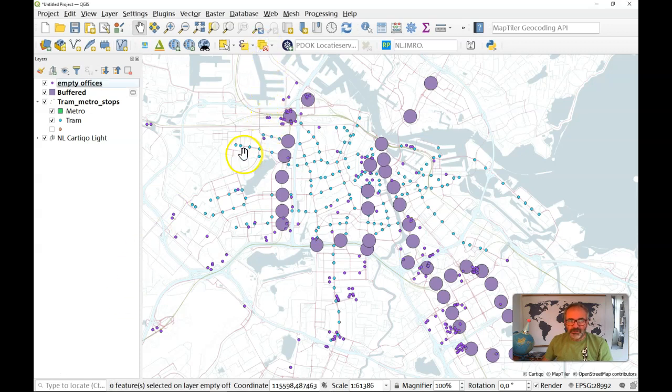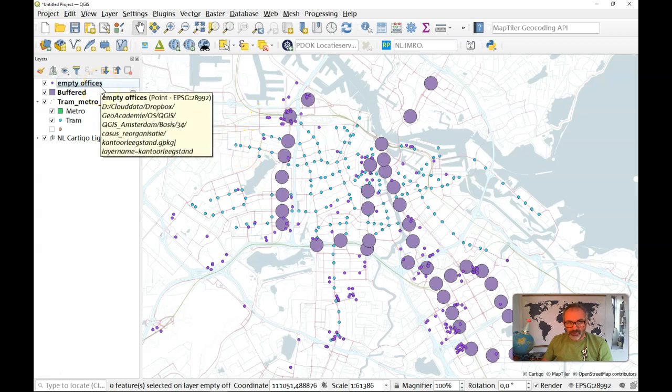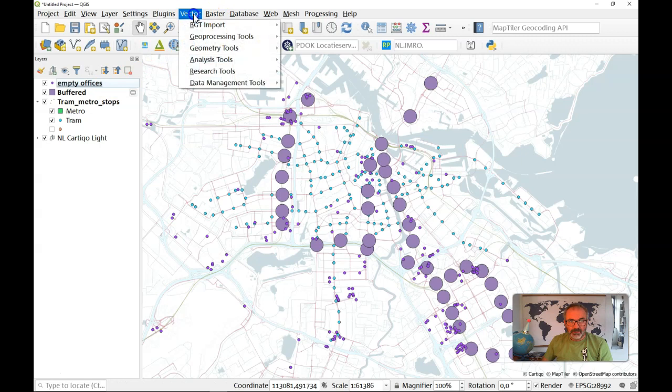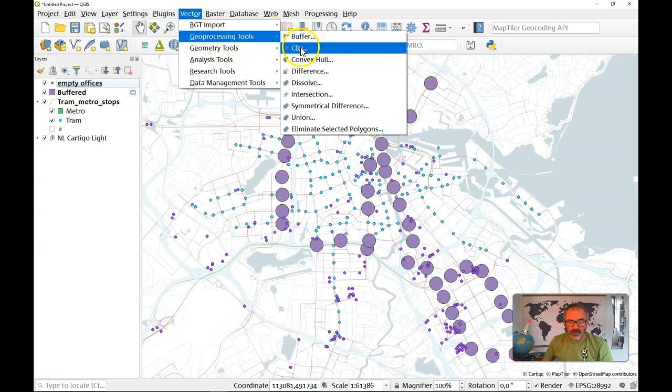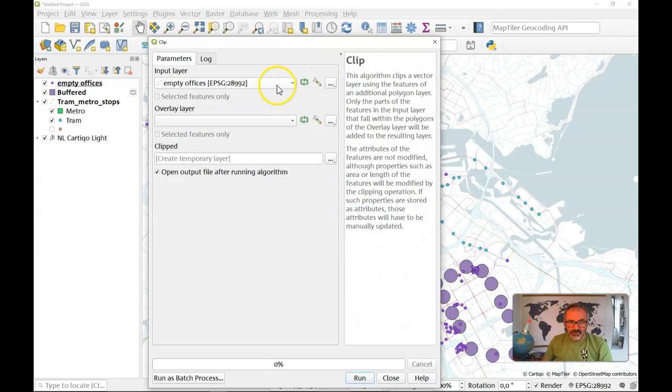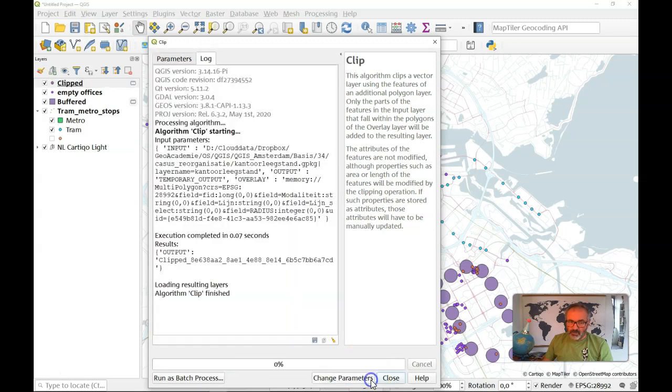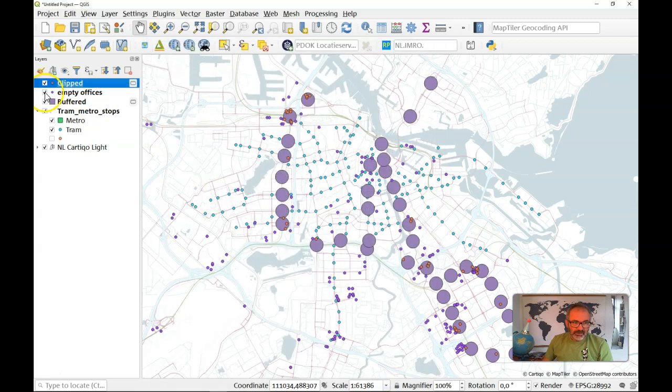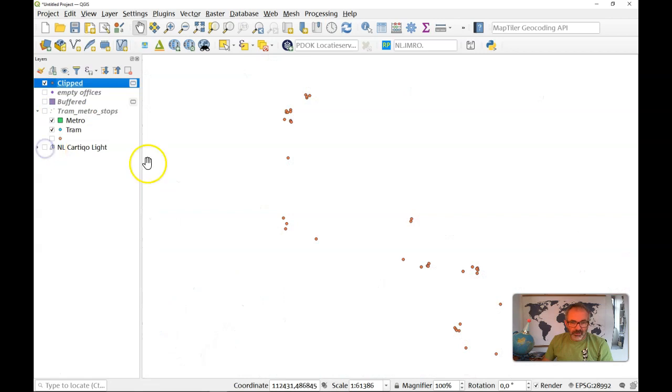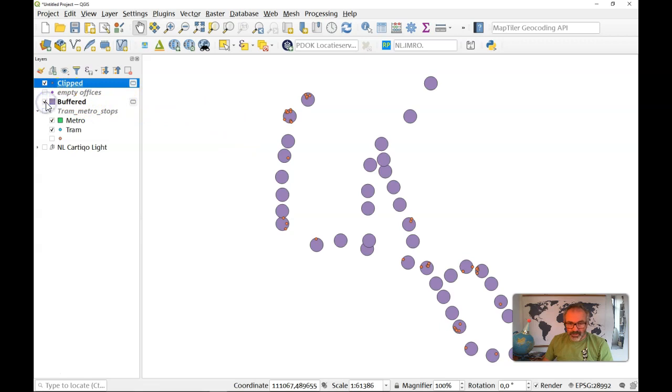What I could also have done now is that I'd use a clip function on the empty offices. Let's have a look at how that would work. So I'd clip the offices, there it is, and I would clip it with those buffered tram stations. And I'd get a new layer. So what would be in this layer? Well, in this layer, if I shut everything down, are exactly and only the empty offices that are within the buffered area, so closer than 300 meters to a metro stop.